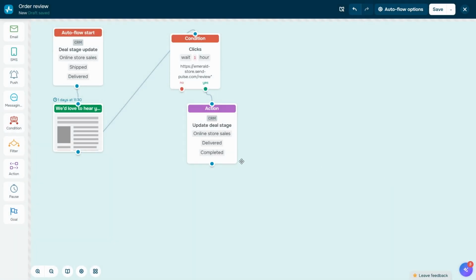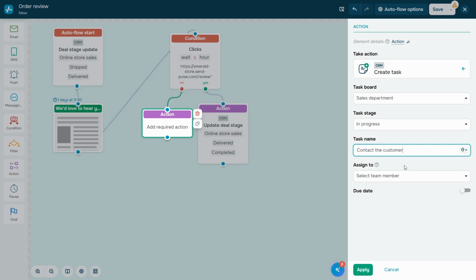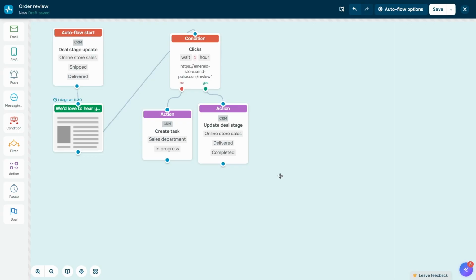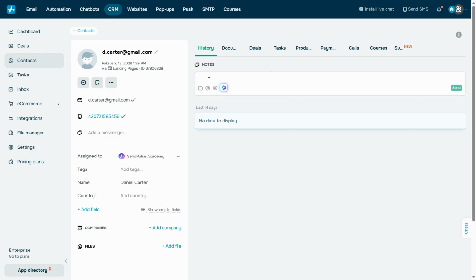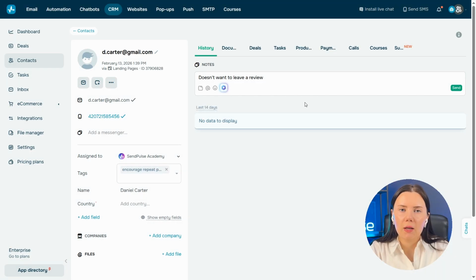If not, create a task for your team member to follow up with the customer and make sure their order was delivered successfully. You can build both scenarios using the action element. If your customer chooses not to share feedback, your team member can add a comment to their contact card or assign them a tag, something like encourage repeat purchase. You can learn more about how to use tags in our detailed guide linked in the video description.